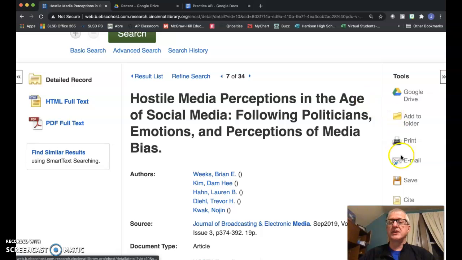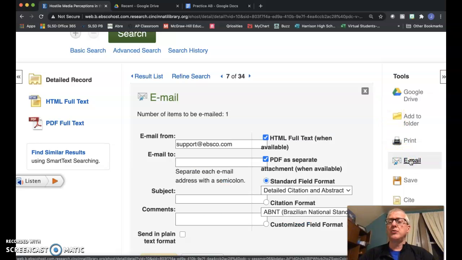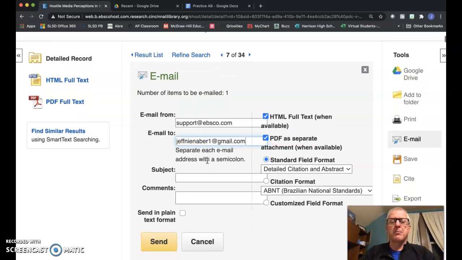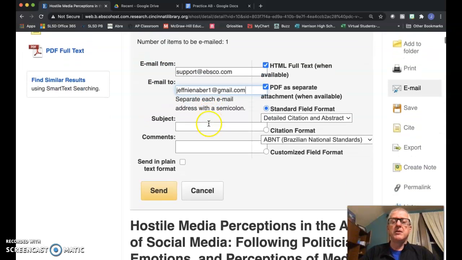I have to email it to myself. So click your email tool over on the right, type in your email. I don't know why my screen has this all bunched up. It may be because I'm running a video right now. Usually it's a little bit cleaner, not a problem though. So put your email in here.